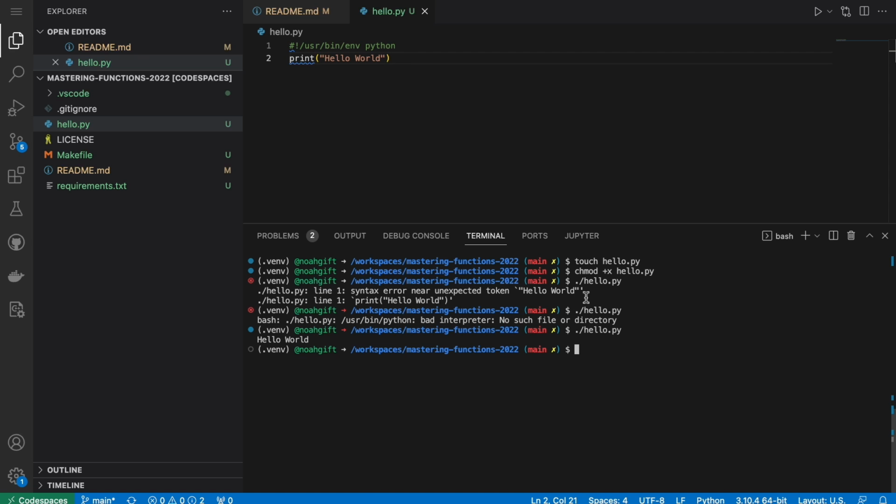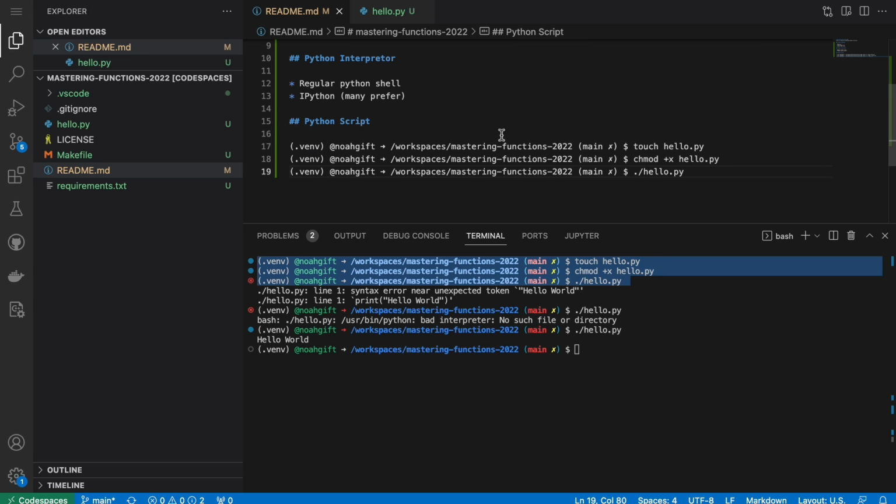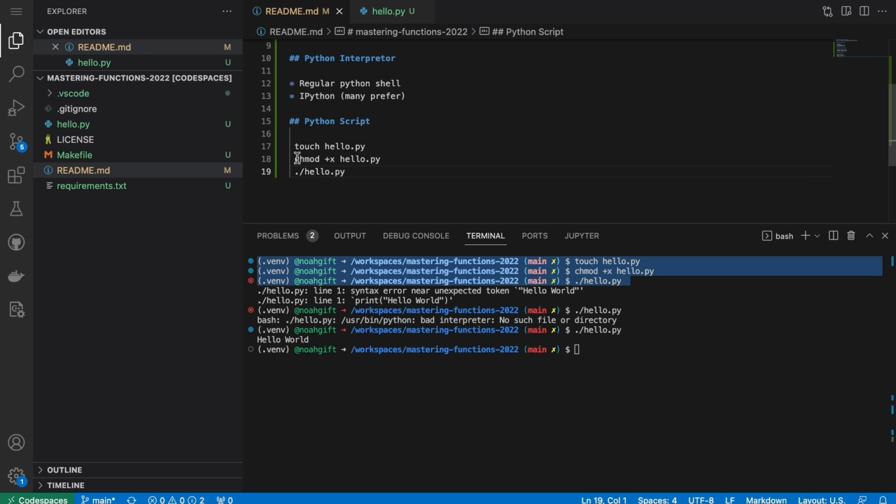And the steps here would be like this. And so we can put this into the README as well. So we'll just say this: make a hello, chmod it, and then run it. So it's pretty straightforward actually to create a script here, and we can put this into code blocks so that other people in the future can read it.